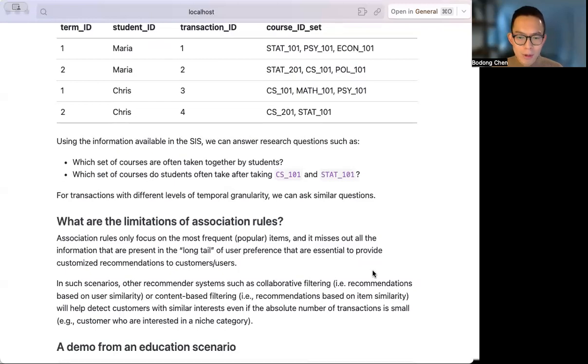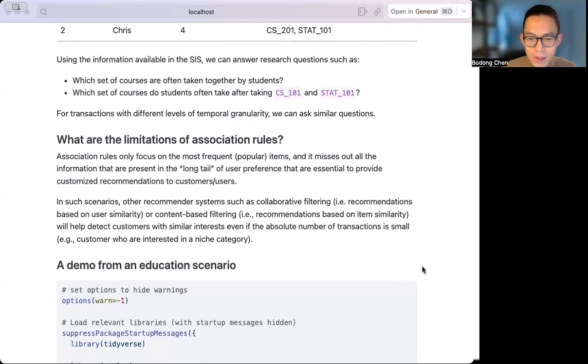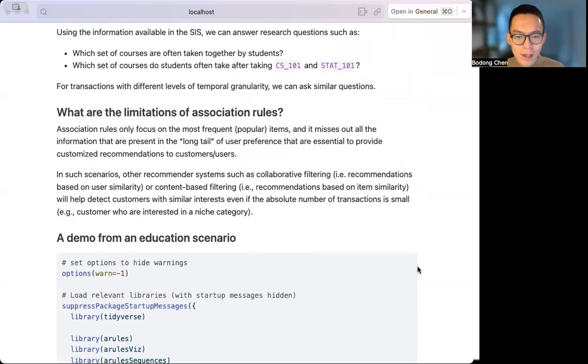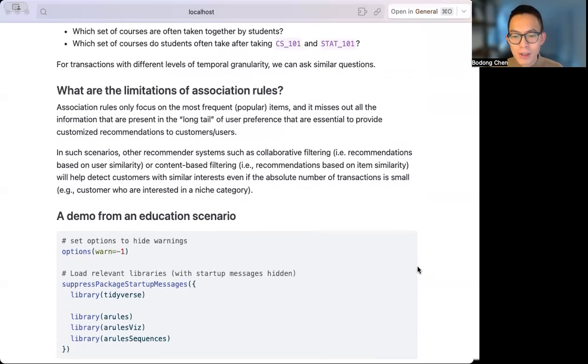And so if that's important for a project, there are other types of techniques that can do better at attending to the long tail of the data. But association rule mining is really focused on the frequent item sets that exist in the data set. So to continue from here, we can continue to think about this scenario of course enrollment and course selection.